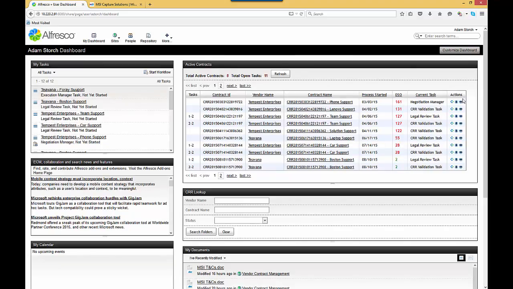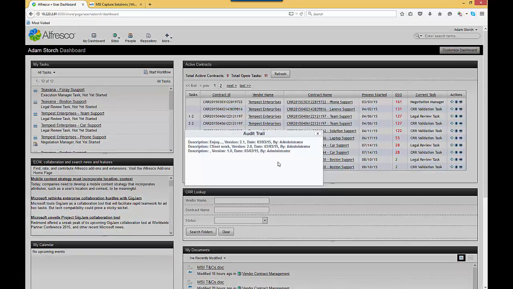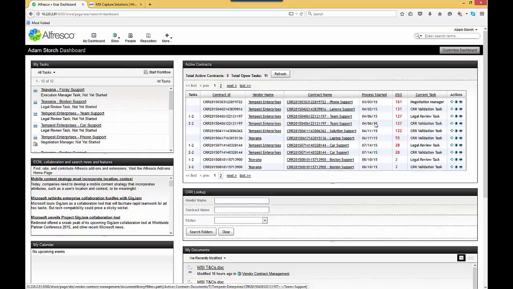All right. This next one is an audit trail piece. So for the document that was sent in for review, all I do is click on that icon and it gives me the description of any comments that are made, what version the document is at, the date of that versioning, and of course who did that particular work. So from the dashboard with one click, I can see the audit trail of the document in question.